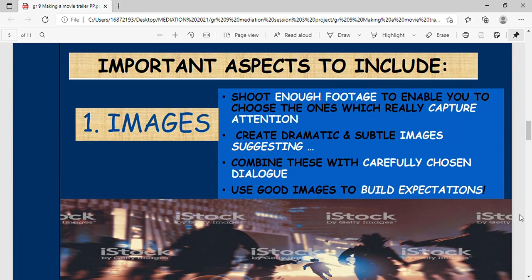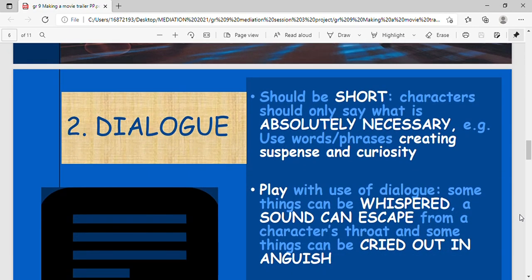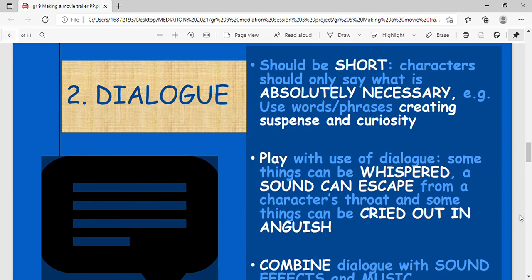Important aspects to include with regard to images are: shoot enough footage to enable you to choose the ones which really capture attention. So shoot enough. Create dramatic and subtle images that suggest things. Combine these with carefully chosen dialogue. Not too much dialogue, carefully chosen dialogue. Remember, we want to get our audience excited. Use good images that build expectations. We want them to expect to see a very good movie.